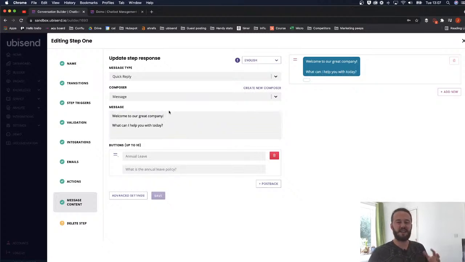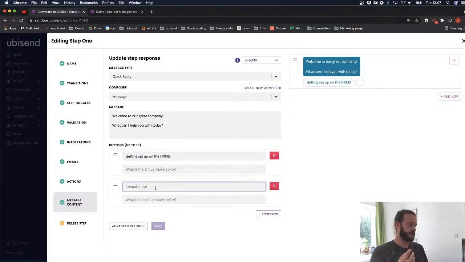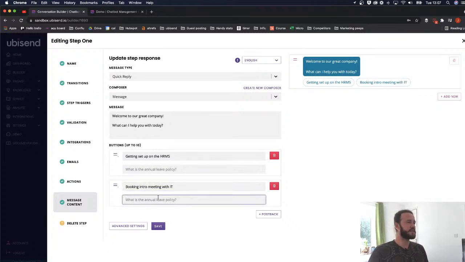So this is just going to be a little bit of an onboarding sequence, and we're going to put here, getting set up on the HRMS. And then we're going to add a different option as well, which is going to be, I'm going to put booking intro meeting with IT. I don't know if departments do have intro meetings with IT. I know I've had a couple in the past, which is why I've gone with it there.